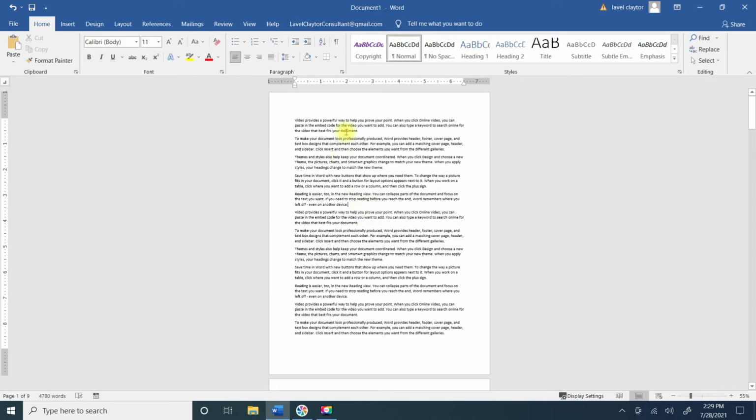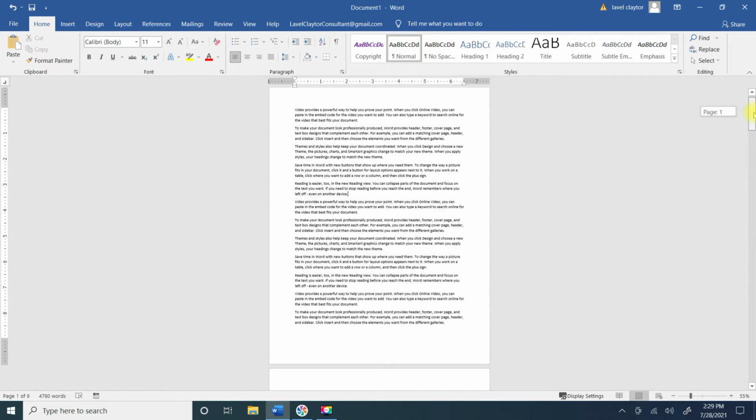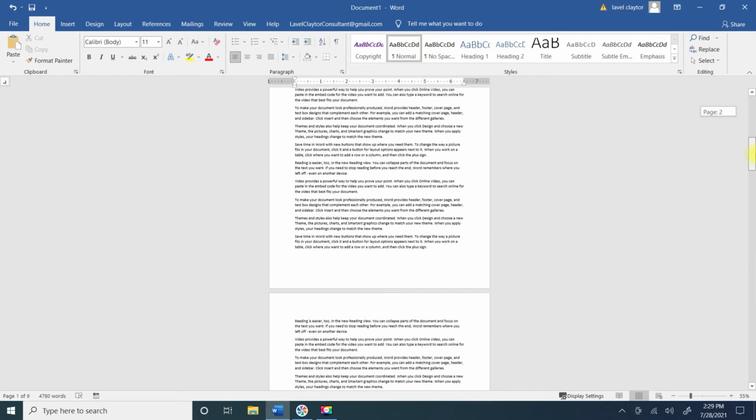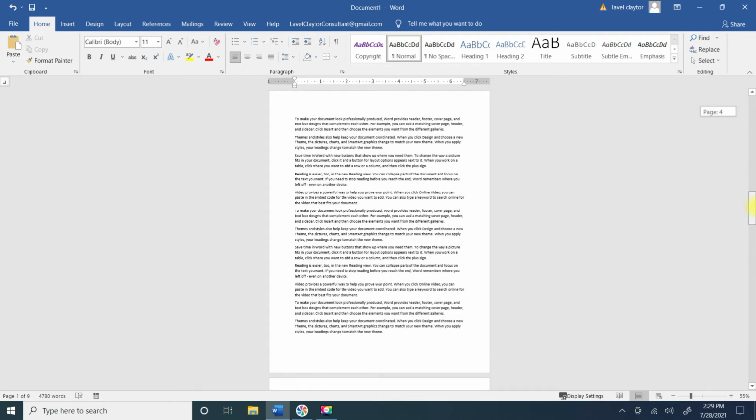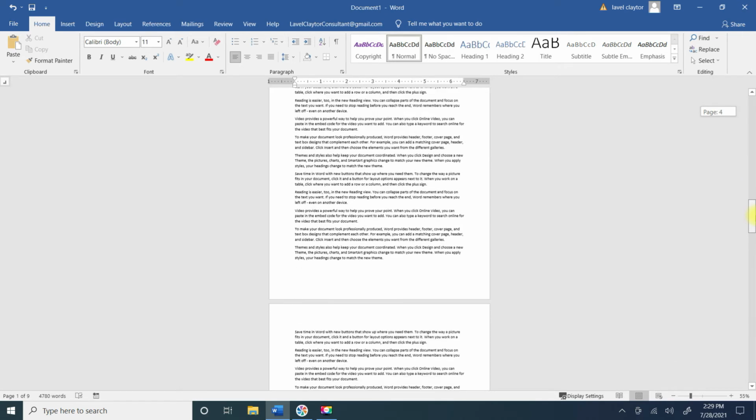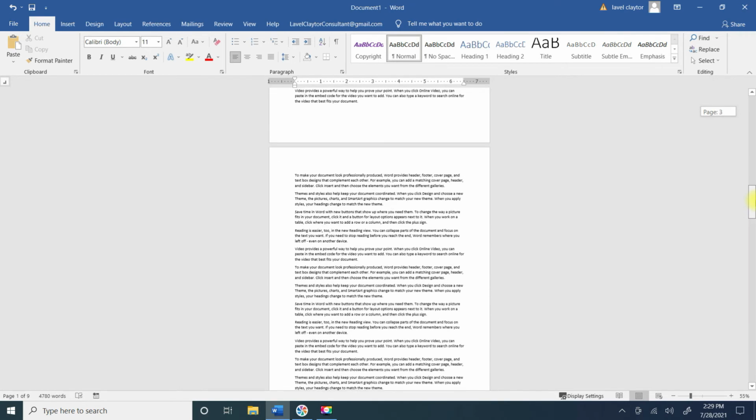Okay. Now, when you look over here to the right, when I start to scroll down, see how it says page 1, page 2, page 3. So you actually get a screen tip letting you know what page you are scrolling down to or scrolling back up to.